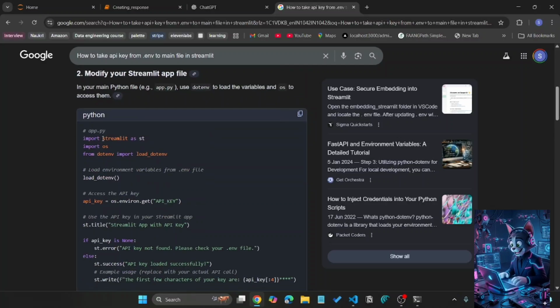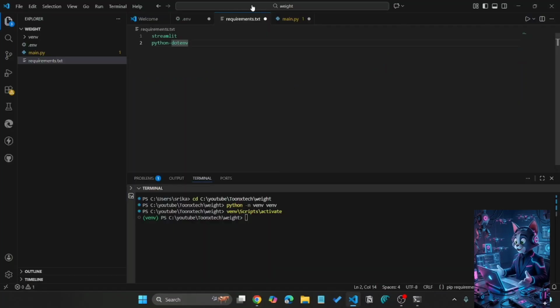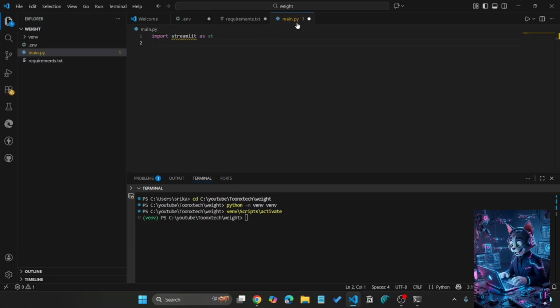API keys. Here you can have load_dotenv. Let's take this main file. Let's replace it with .env. Import load_dotenv. Yes, it's set. Later we'll install the packages. First, let's concentrate on our code. dotenv has been installed.